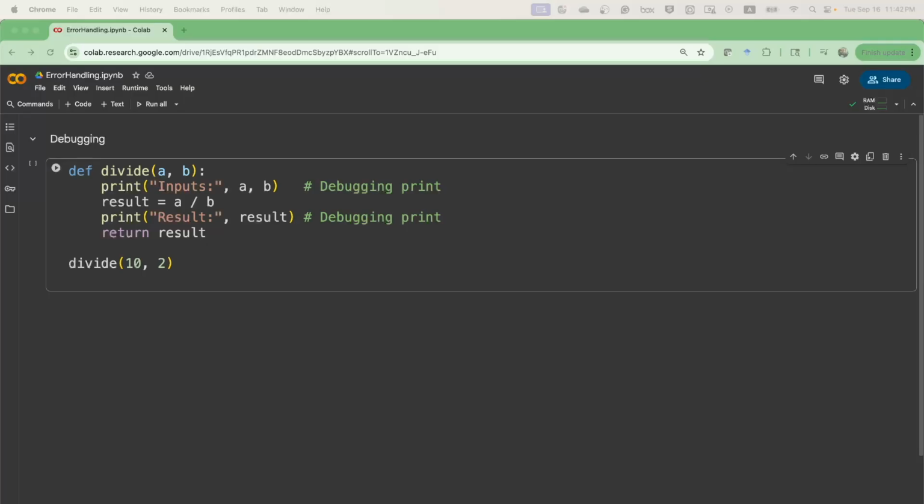The idea here is very straightforward. When your program isn't behaving as expected, you can print out the values of variables, the results of calculations, or even just markers that tell you which part of the code is running. This helps you trace what your code is doing step by step.